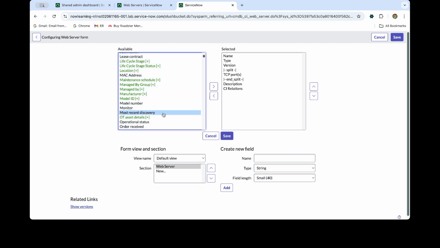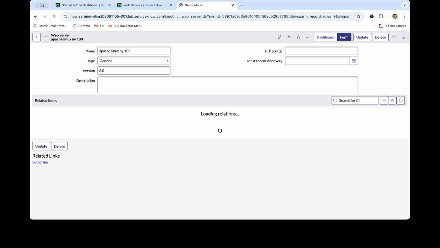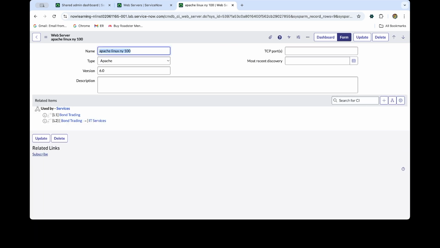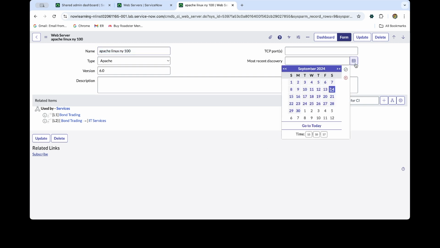Here we have this field called the most recent discovery. Let me take it and bring it under TCP ports and save this. Once we save this, we can see the field called the most recent discovery. For this, I just select any dates more than 2 months ago.